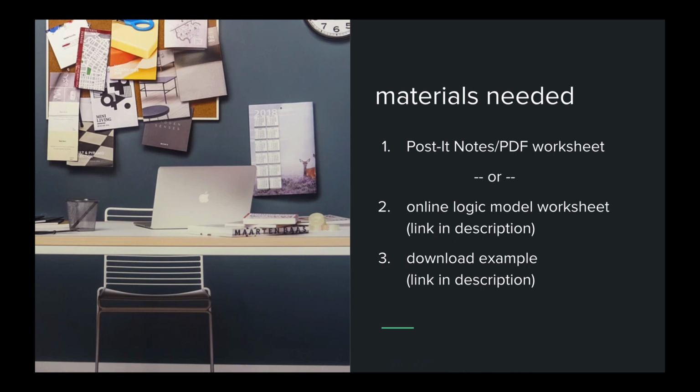So before you get started, if you don't have those already, pause the video, take some time to go collect your resources and materials that you need.